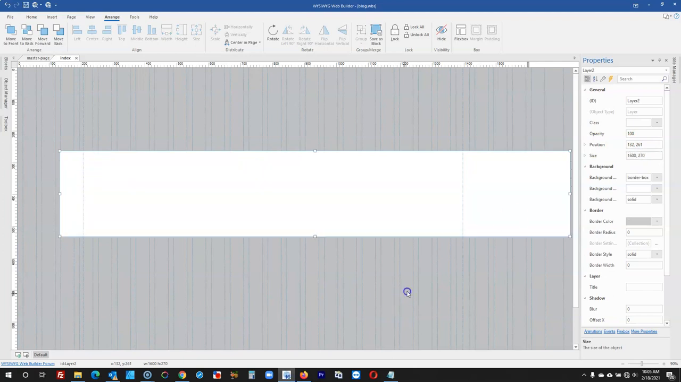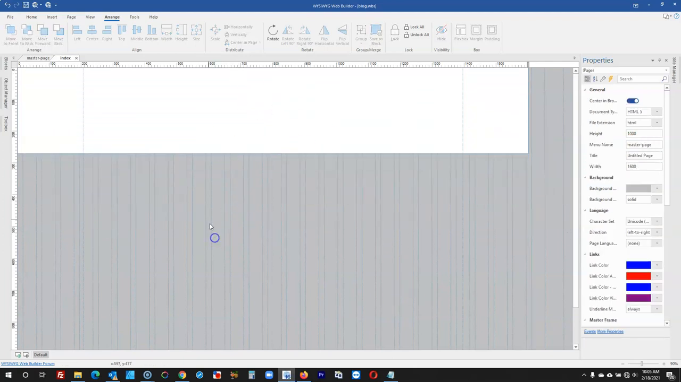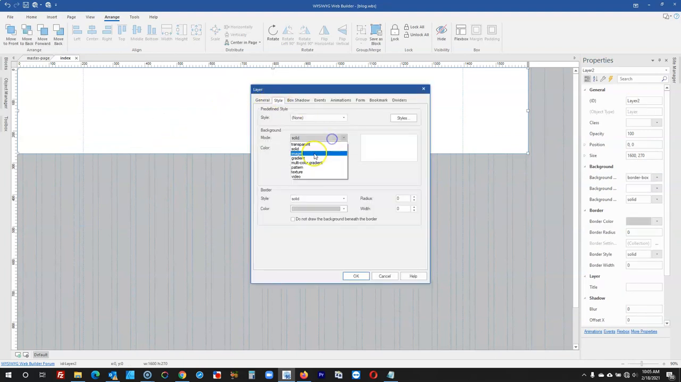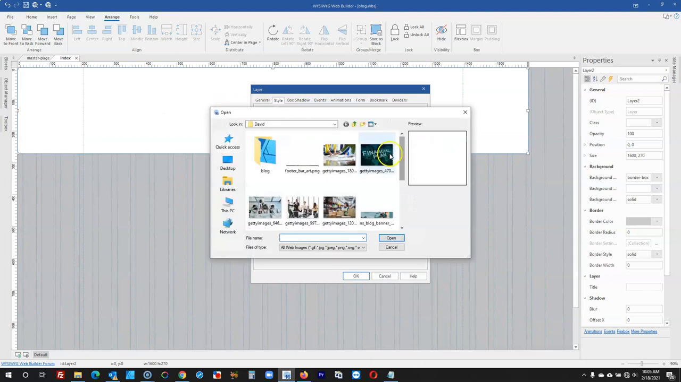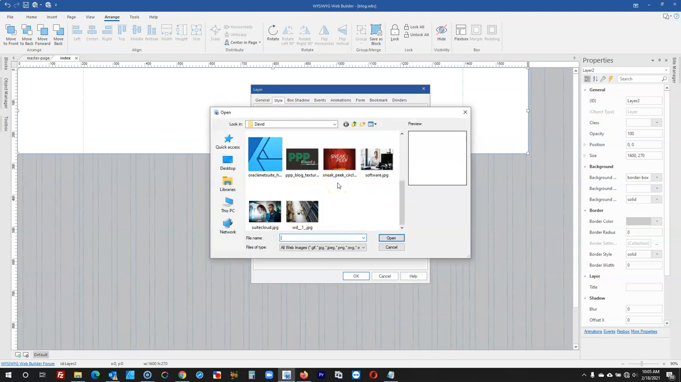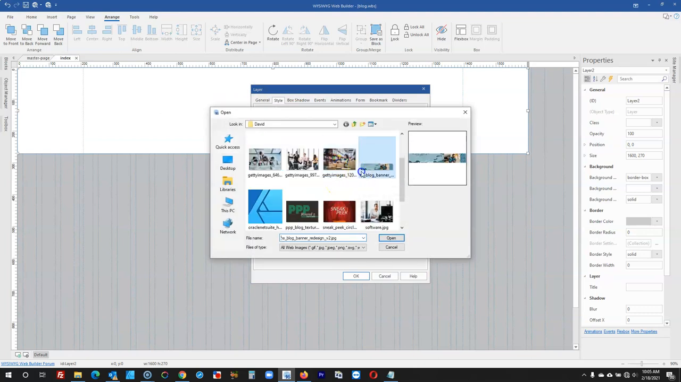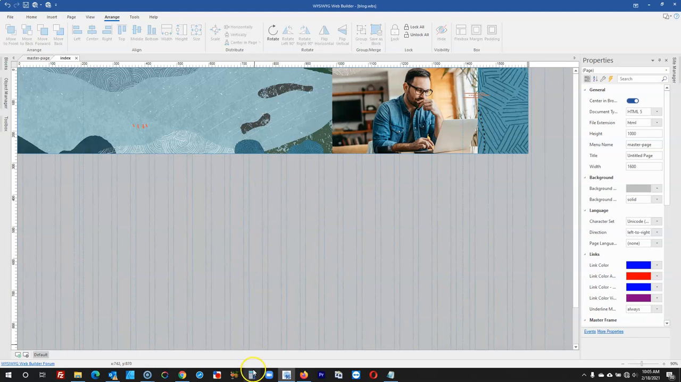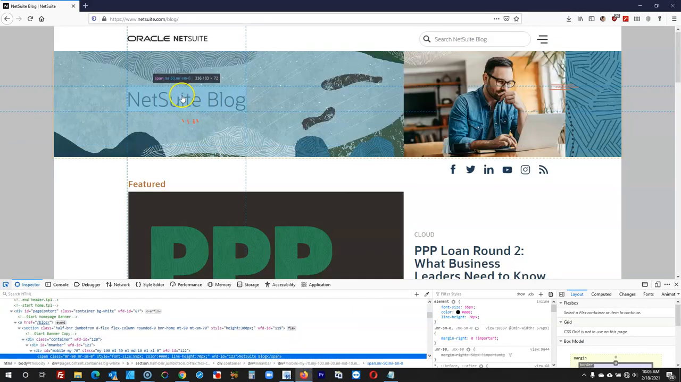I changed the height to 270, moved it up there, and then changed the background property to the image. So I selected the respective image that I had from the site and placed that in there. So that's the image. I changed the properties, that's the horizontal, vertical, and then the repeat property to do not repeat. Those are basically the options I worked with.